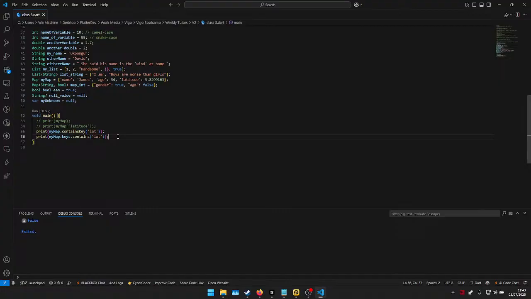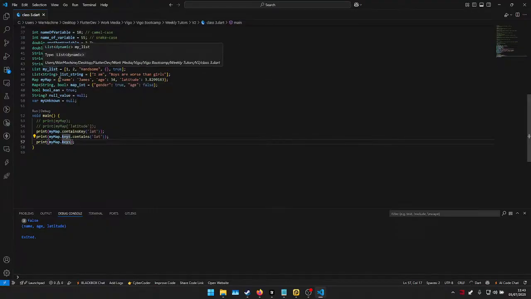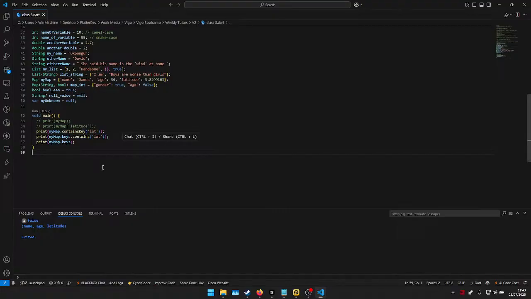No. Using the dot keys, I said, look at what dot keys does. It returns the keys of this particular map. Then I went a step further to use this dot contains method to check if a particular keyword is a key inside here. That is how we arrived at this point.